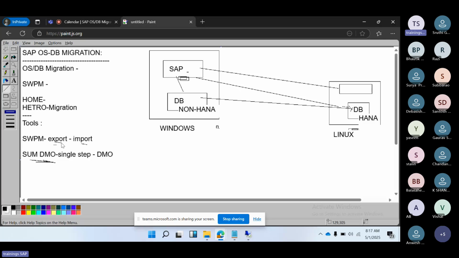The tools like the SWPM tool, right? We know the SWPM tool, and the SUM tool with the DMO option, the database migration option, that we can use. And also, if you remember, there are other tools available within the SUM tool. SUM will instantiate the R3load tool and the R3SZCHK tool to calculate the size and everything. This will be part of the SUM tool only.